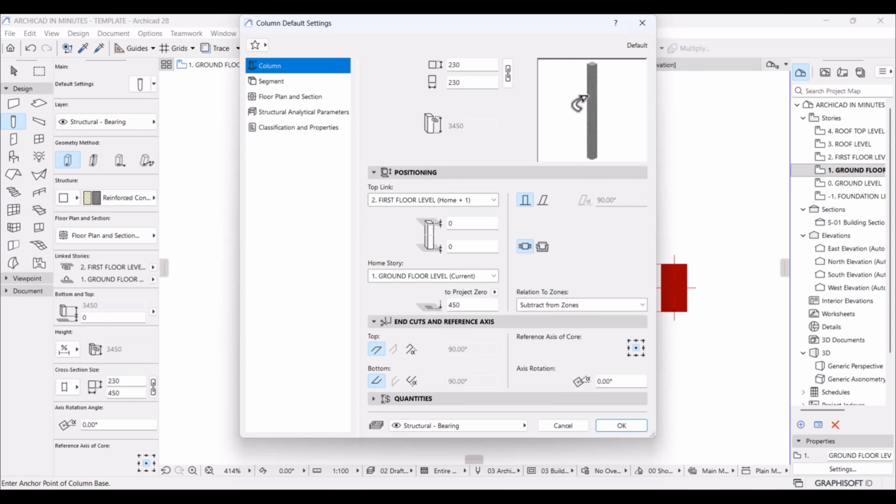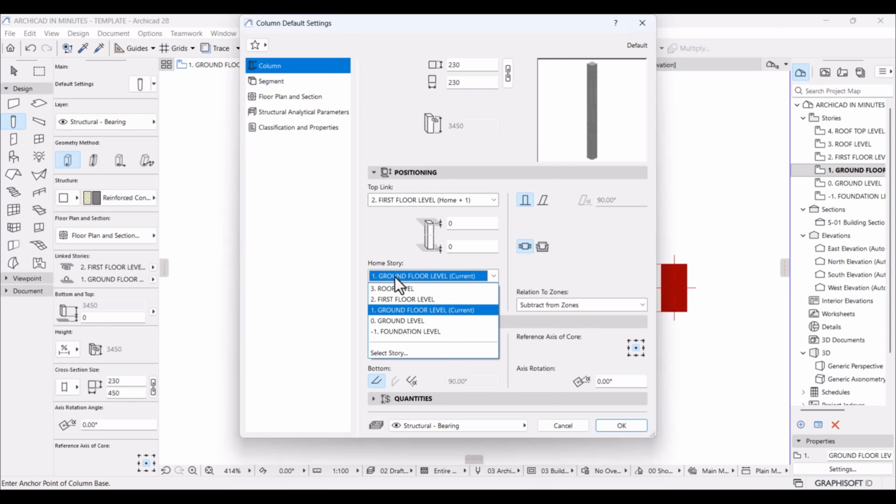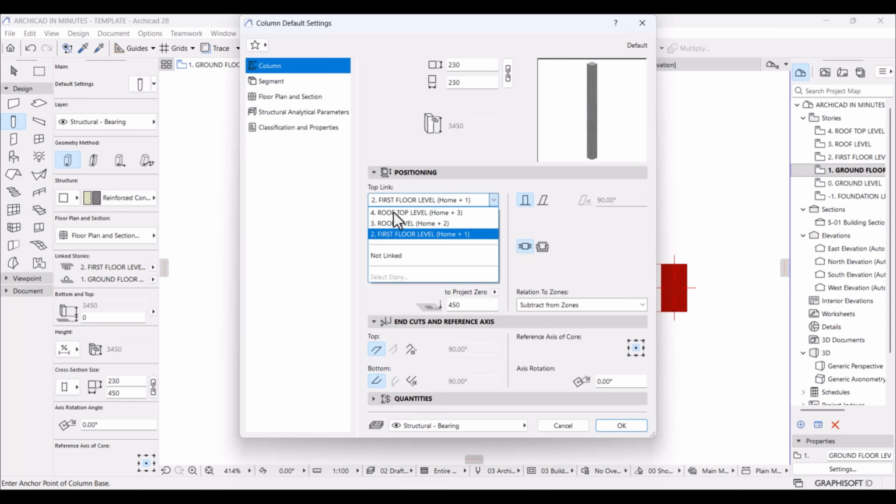Coming to positioning, here it shows you at which level you are trying to create your column, and whether it is linked or not linked. Professionally, we advise you to leave it as linked, so that whenever you change your headroom, it's going to be the same size all through. That's telling you that this is still 450 because it's linked to the next floor.